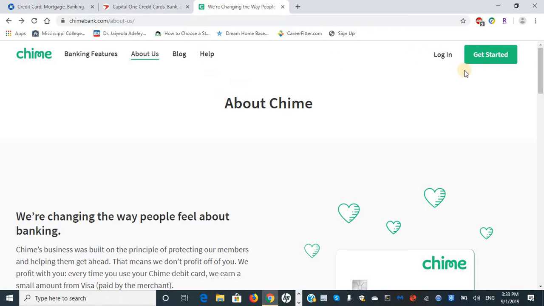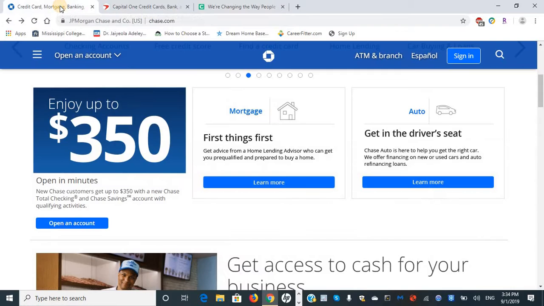And then right in the upper right hand corner of the home page is also my link that highlights in blue when I put my cursor over this, which is log in, and the green button get started to actually sign up for 3 accounts that this bank actually offers. So before I get further into Chime, let's go back to Chase and Capital One.